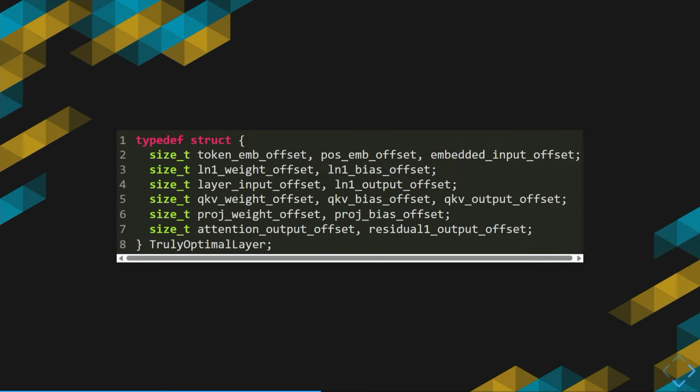So before we dive into the complex details of the execution flow, I want to just quickly recap our core data structure, the truly optimal layout. Everything we're about to discuss is built on top of this simple but powerful design. The first and most important thing to notice here is what's missing. There are no pointers. A traditional approach would use a float pointer for every tensor, leading to scattered memory allocations. Instead, what we're doing over here is storing offsets.